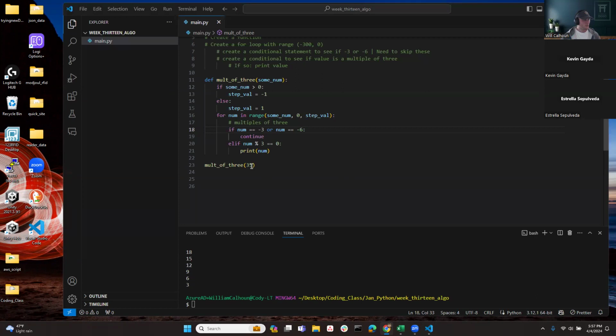Okay. So let's kind of just T diagram it real quick. If we do some num, I'm going to put it as SN, is 35, right? Then we're going to do a range of 35, 0. And let's pretend that this code that we just recently wrote is nothing, right?